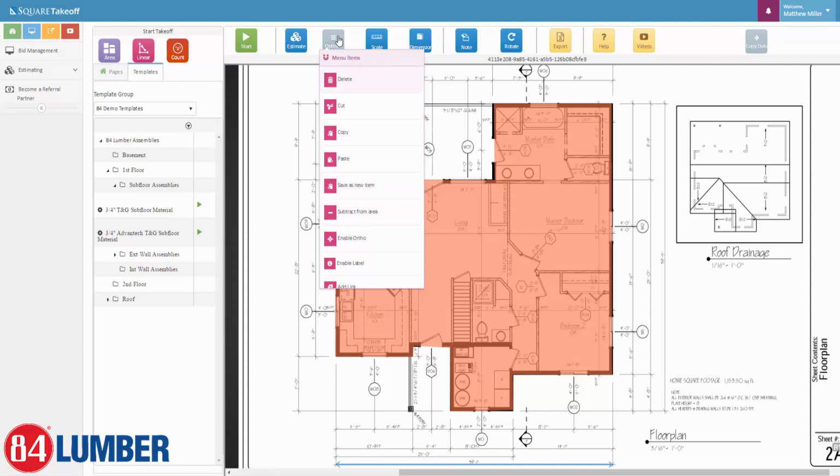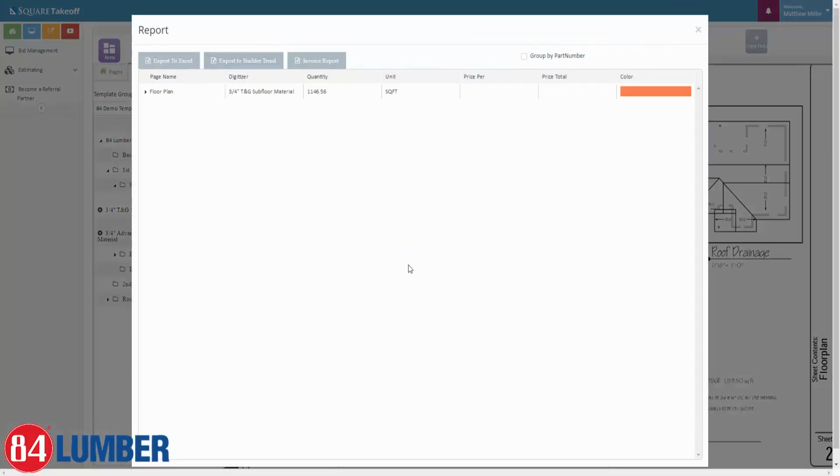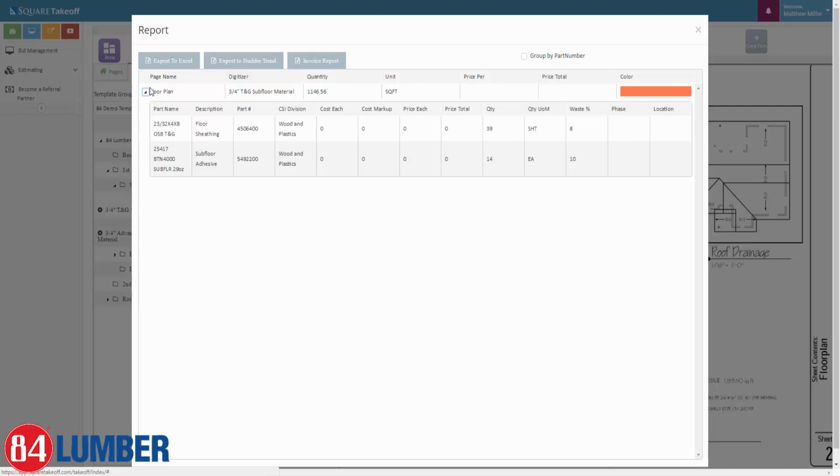So now at this point here, we've created this, we've measured this out. We want to see how much material we calculated. If I select the estimate button, this will show you my estimate. So it's going to basically output and show you that on the floor plan, the page that I estimated it on, I had 1,146.56 square feet. It's going to go through and show you a few different things. Obviously, the cost, markup, price each, and price total, if we would have filled those items out, would output that.